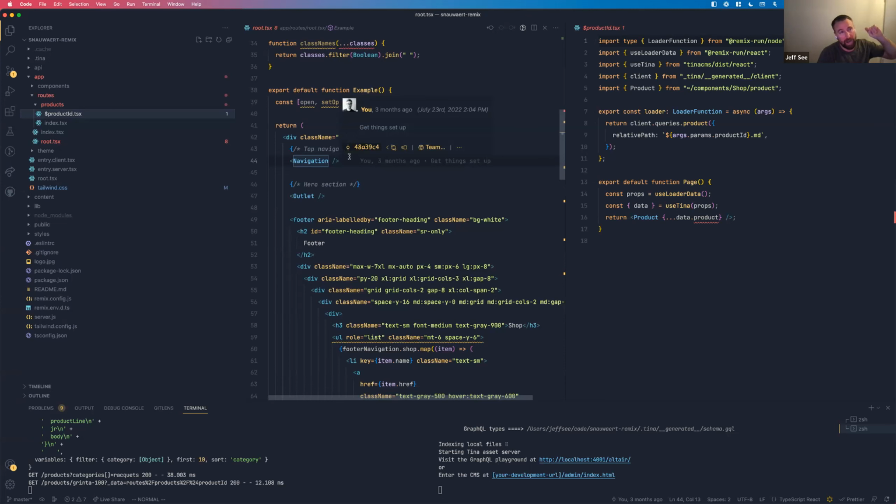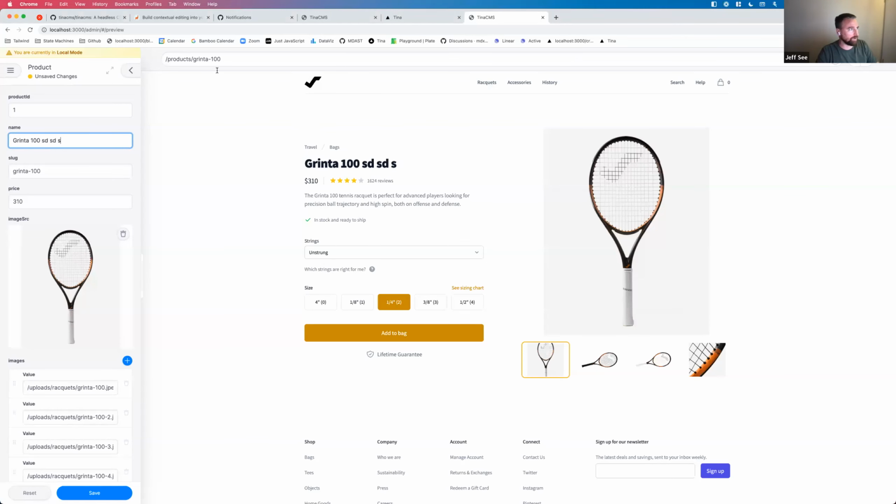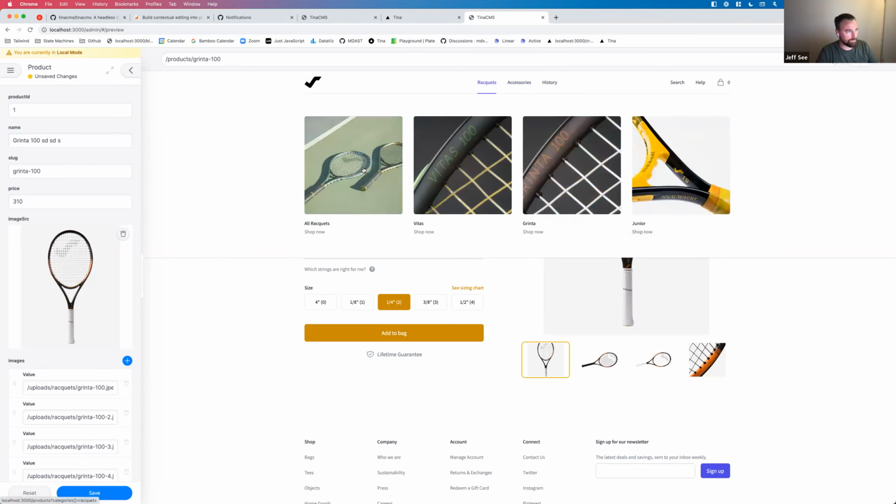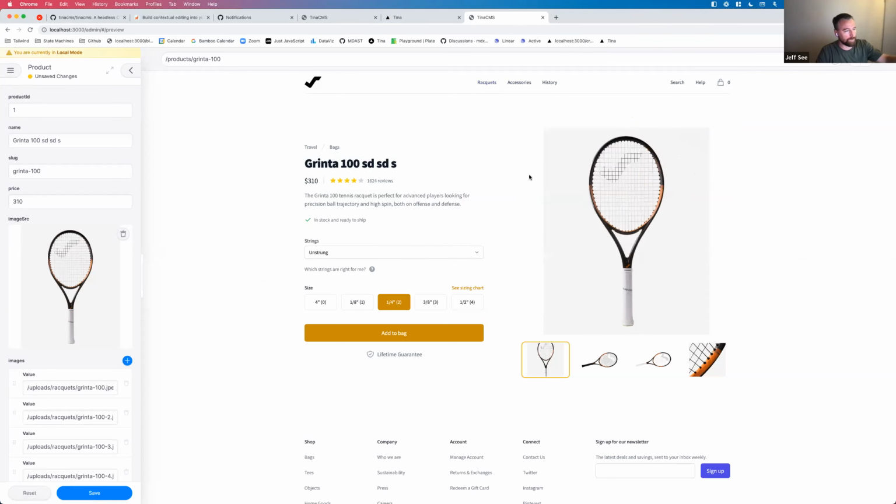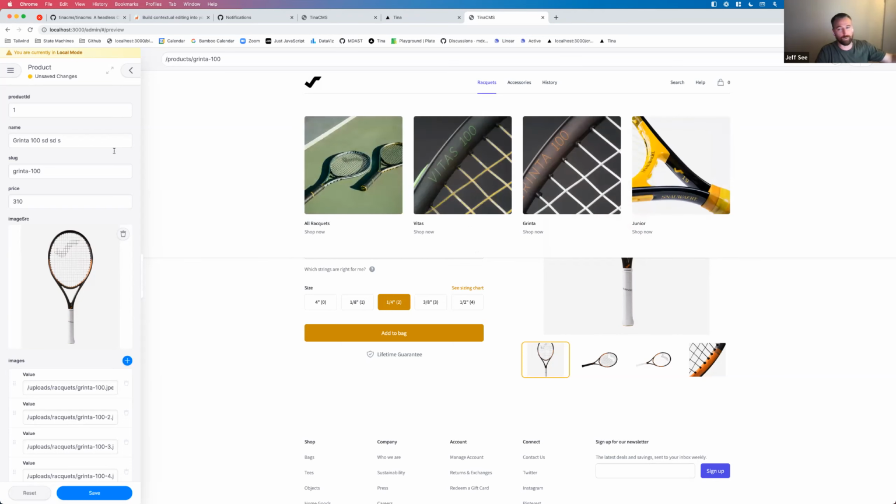I haven't even tested it, it's just me thinking it through. I'm pretty sure what would happen is the navigation loads, let's say it loads the Grinta 100 in here for some reason, like we're showing the image here or something. When these are both loading, we've loaded the Grinta form, and now this useTina hook thinks it controls that form, and so does this one. So when we leave this page, I'm pretty sure we'll lose it in both places. It's not a big deal.